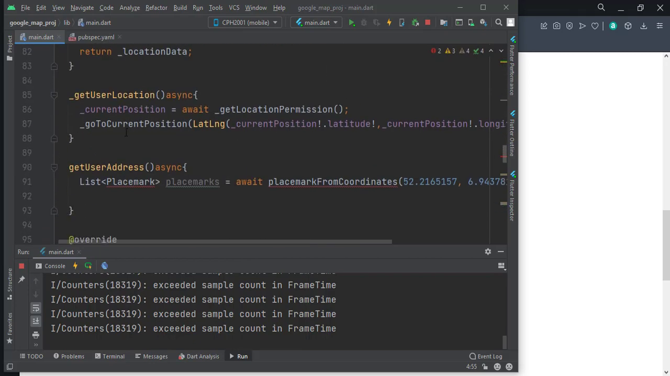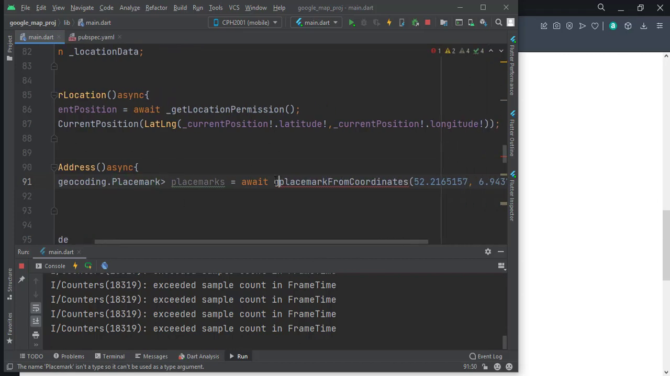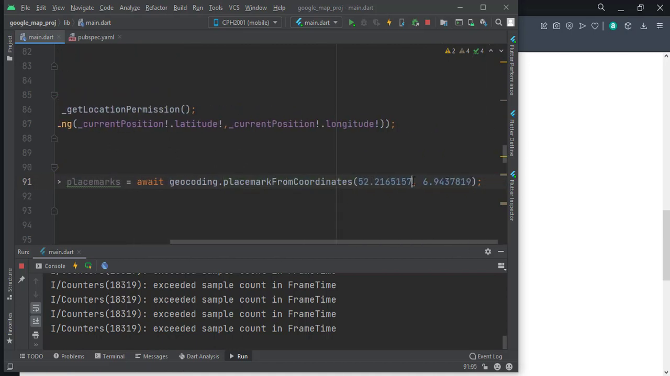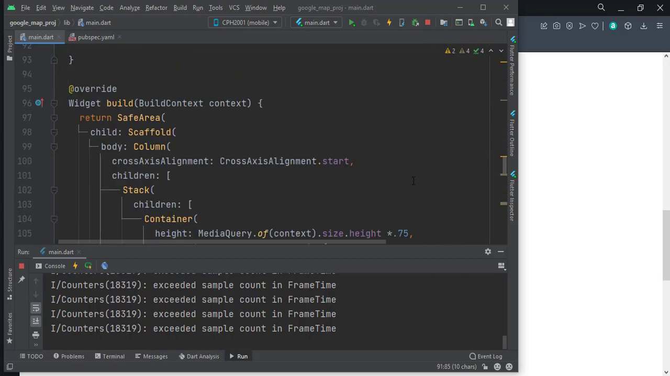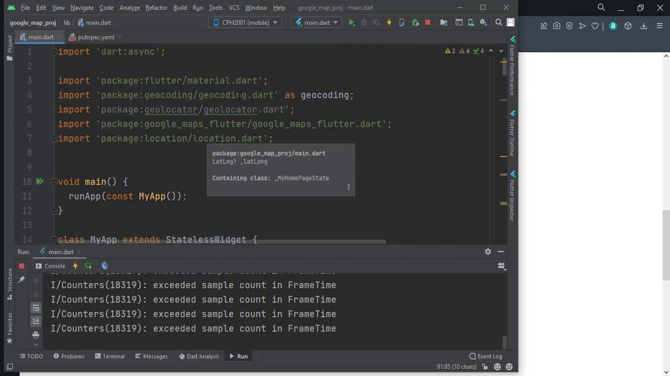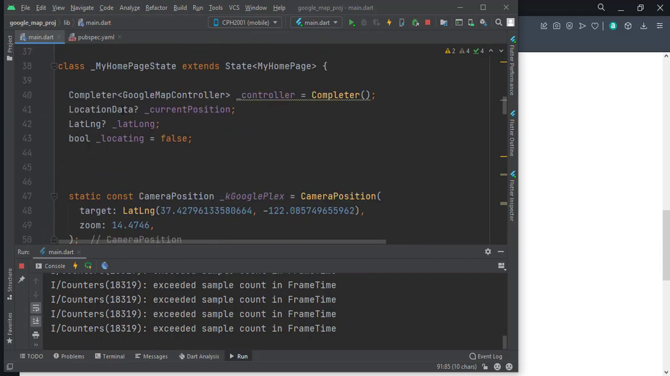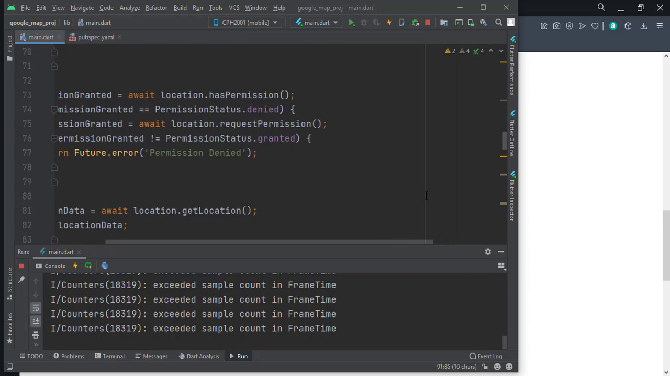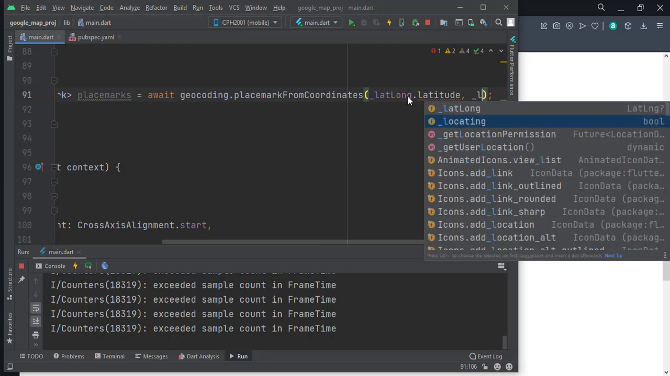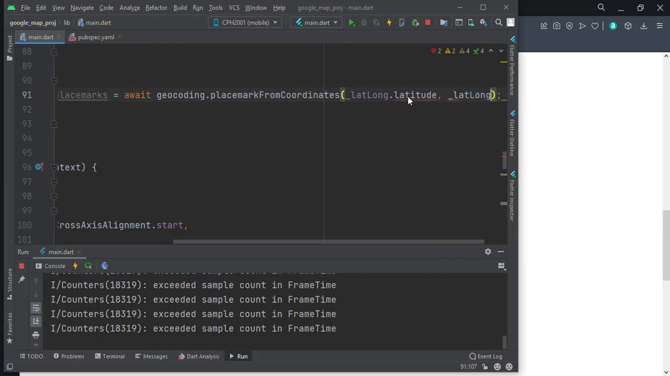So the arrow will go for the location, and here we can say geocoding.placemark is equal to geocoding.placemarkFromCoordinates. So it's fine. Then this latitude and longitude should be the one where we stop the camera. Sorry, when we move the camera, we have new latitude and longitude. That is this one that we need to give for the address. Like latLong.latitude, latLong.longitude.